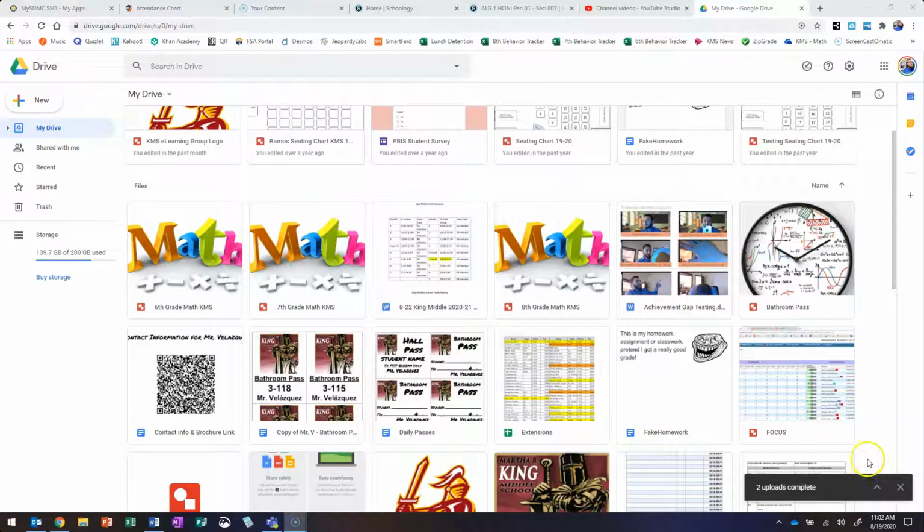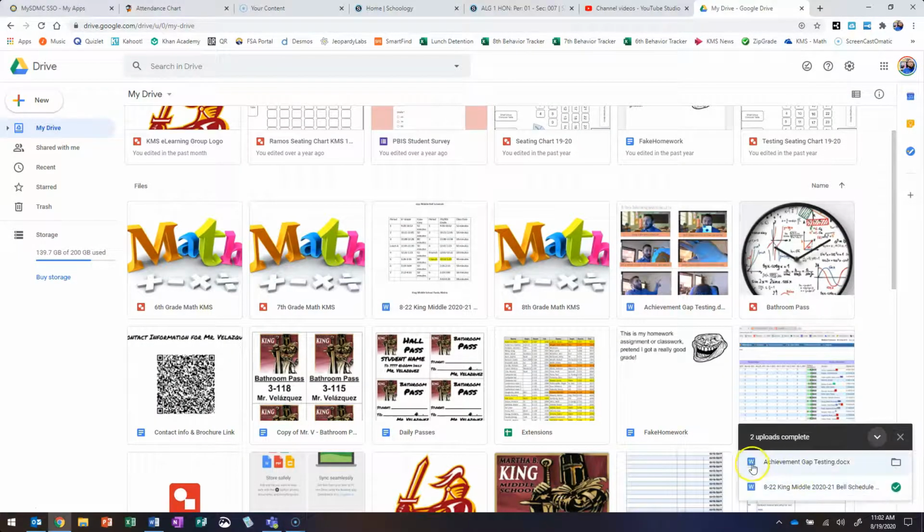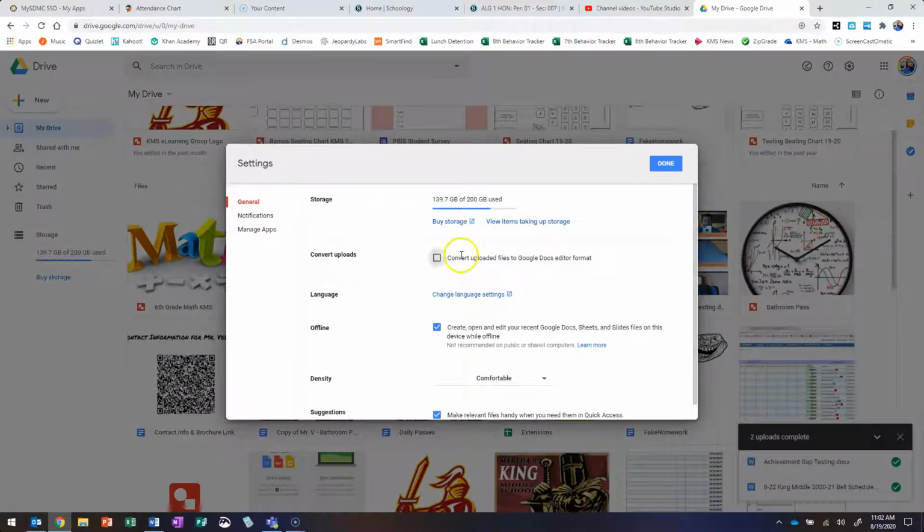Now, what you might have noticed is that when these uploaded, they stayed with a capital W and they stayed in the .docx format. That's because, at least in my Google Drive, it's set not to automatically convert. However, if you wanted that to automatically convert it to a Google Drive file when you went to upload it, you would simply come up here to settings. And then right here, you would say convert uploaded files to Google Docs editor format.